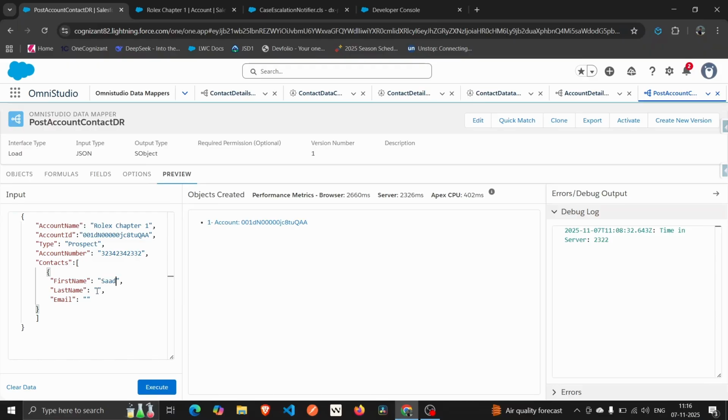So, partial, and here you can give random. So, yep. Now execute.